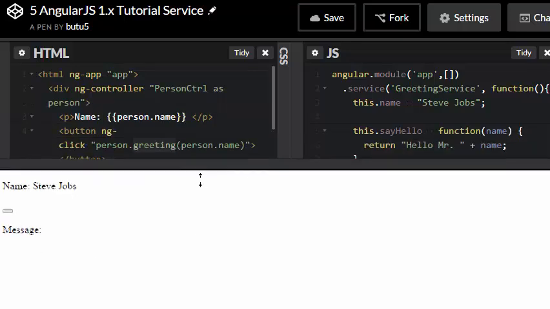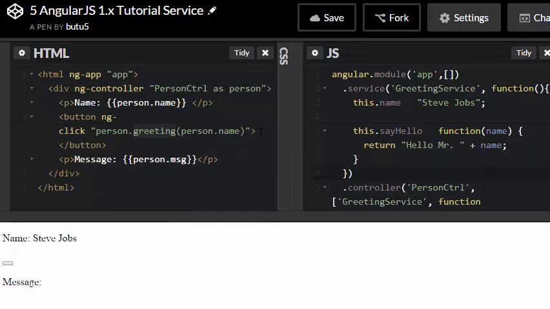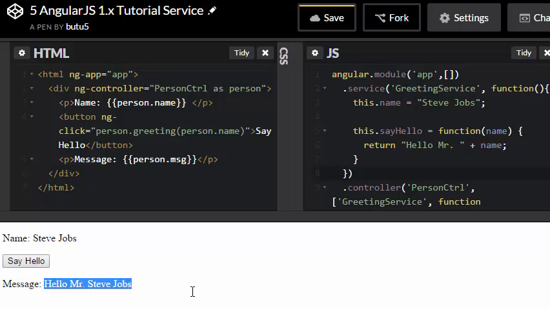Now let's give the button a name, say hello. Okay, now it looks better. Now the name is Steve Jobs, with a say hello button and a message. If I click here, hello Mr. Steve Jobs.